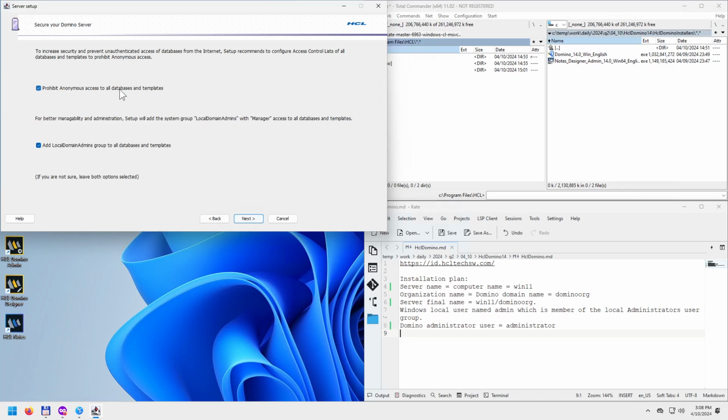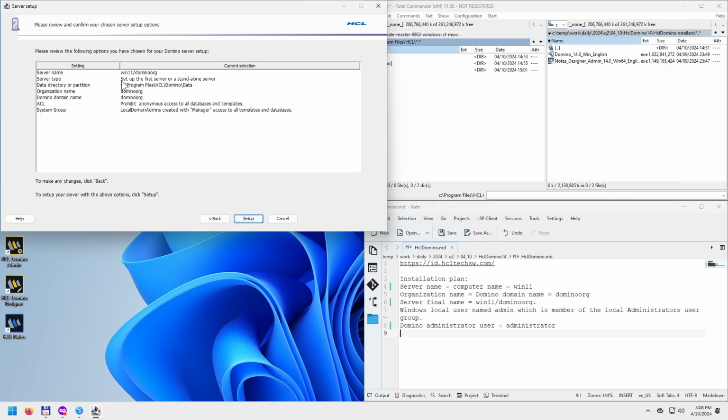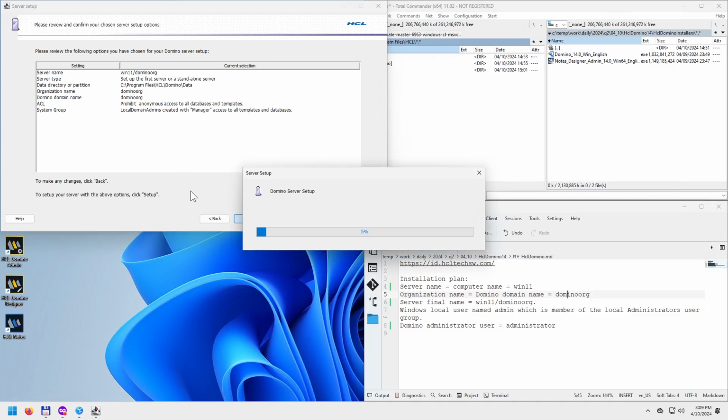Prohibit anonymous access to all databases and templates. Add local domain admins group to all databases and templates, of course. Next. So let's recap. Server name win11 domino.org. Organization name domino.org. Domino domain name. Okay. The name of the user is administrator. Setup.